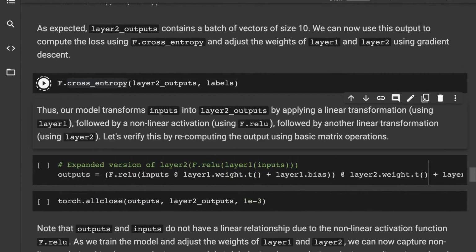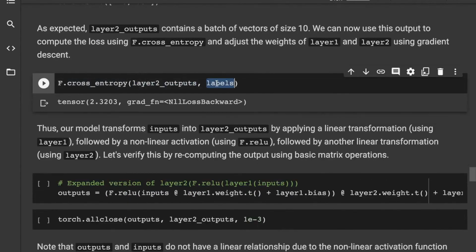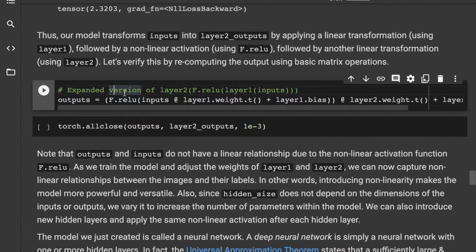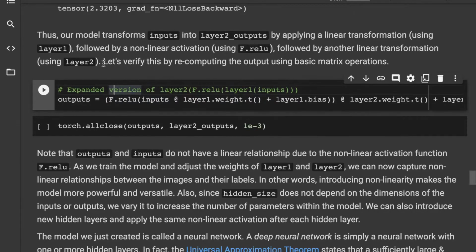Okay, so this is how you would probably pass layer 2 outputs into labels and then perform gradient descent, and we will do that. And now this is where the key insight comes into the picture. What we have done is that our model is transforming these inputs into layer 2 outputs by applying a linear transformation using layer 1, followed by a non-linear activation using F.relu, followed by another linear transformation using layer 2.